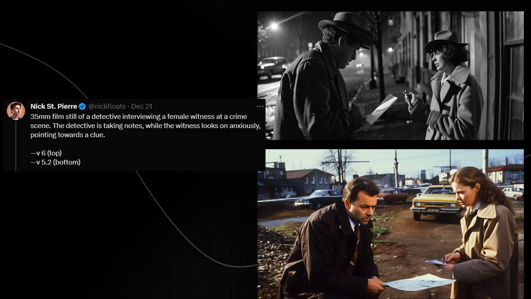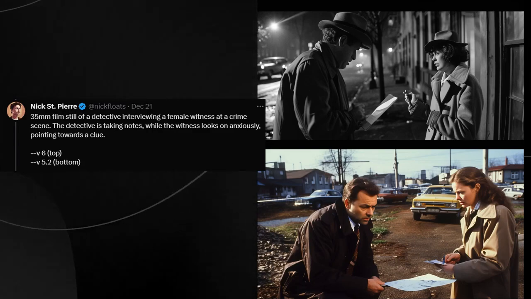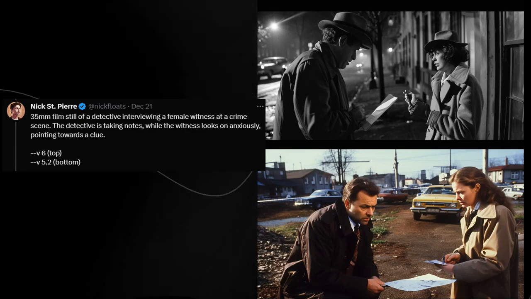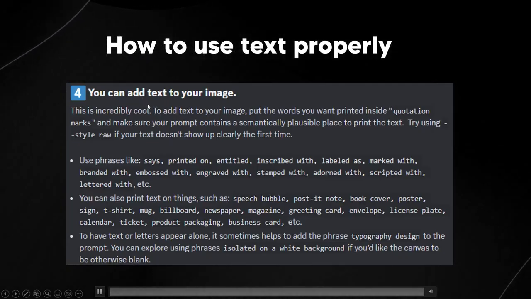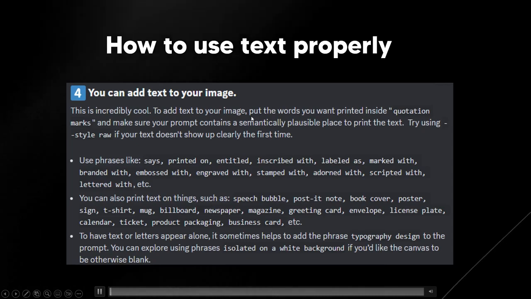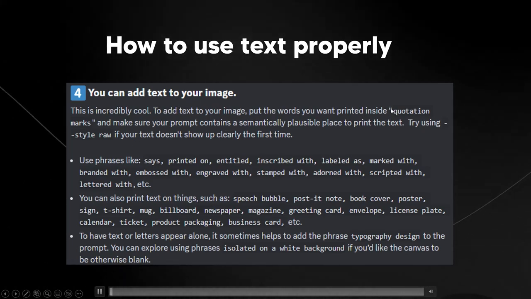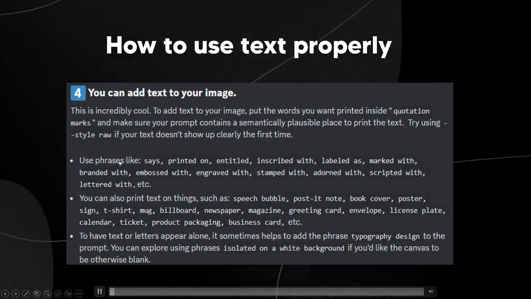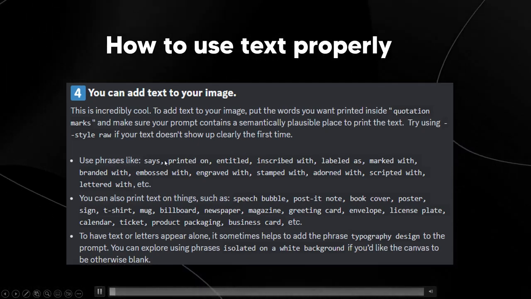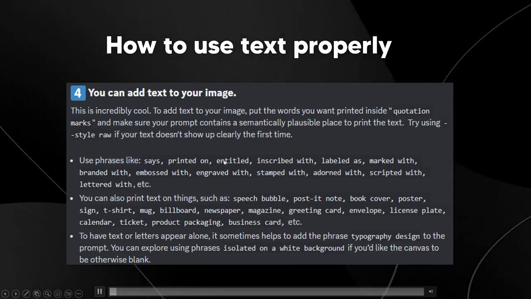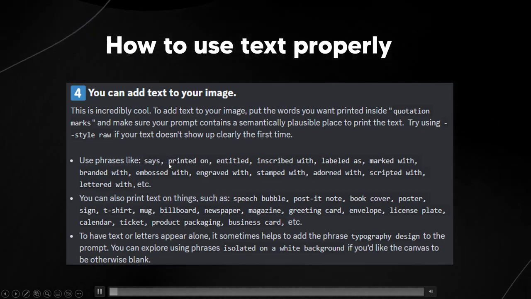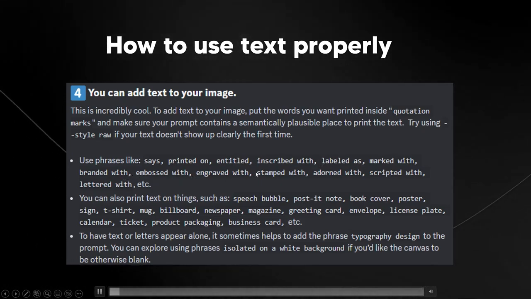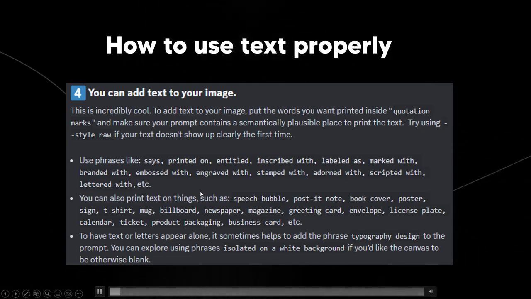But anyways, now that you've seen the images, how do you deal with text properly? Because you might be thinking, okay, you told us you need to prompt, how on earth do you deal with prompting properly? So essentially, you can add text to your image. If you want to add text, all you need to do is just add it inside quotation marks. Use your words, and of course, use the other words that describe exactly how that text is. So for example, you can say printed on, entitled, inscribed, labeled as, marked with, branded as, engraved with, stamped with, adorned with, scripted with, lettered with.